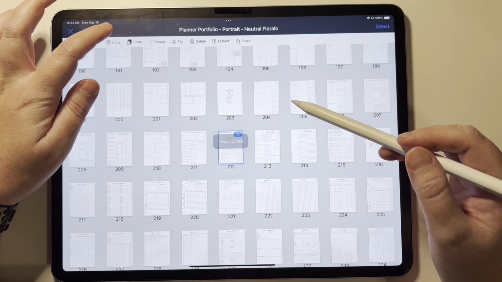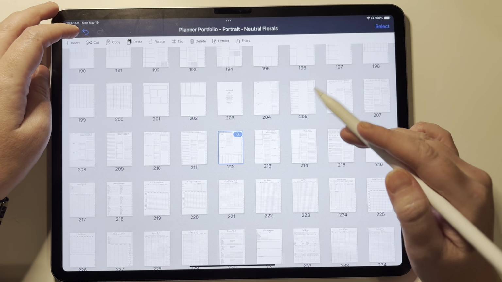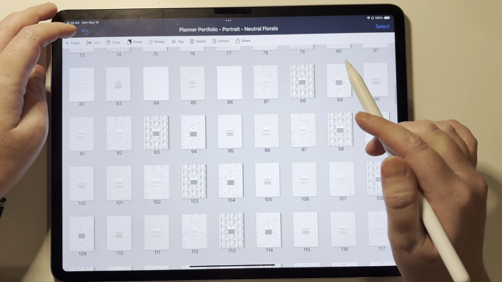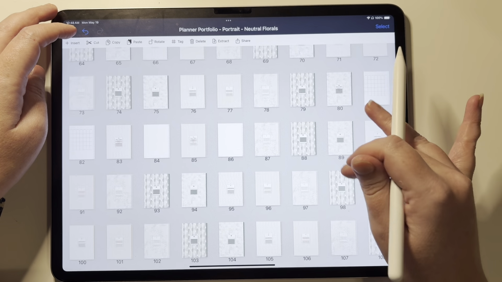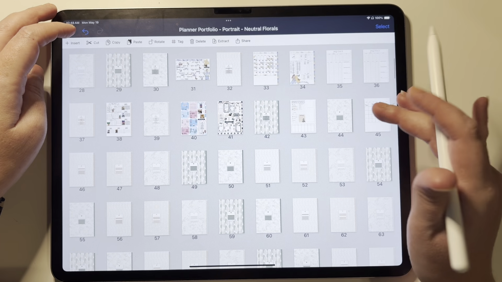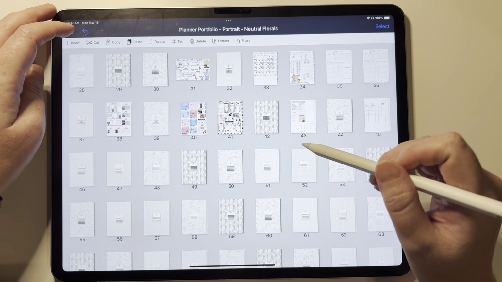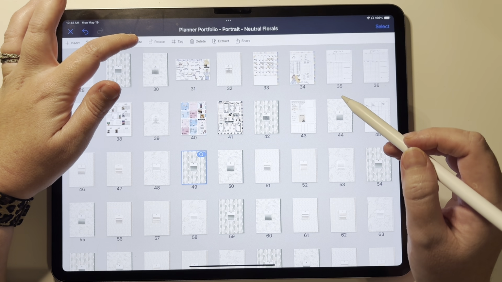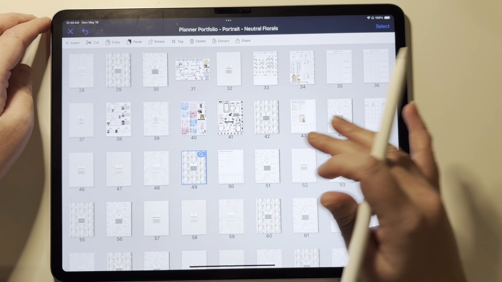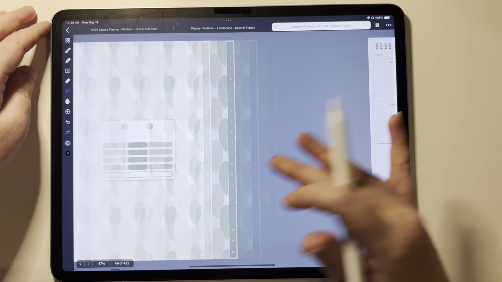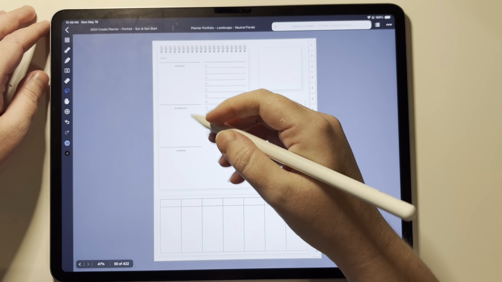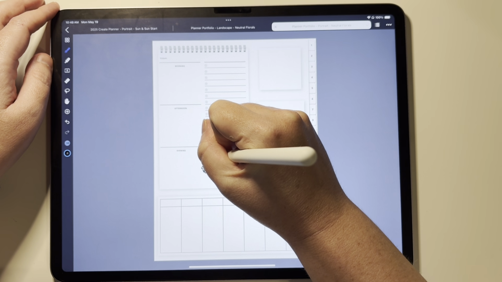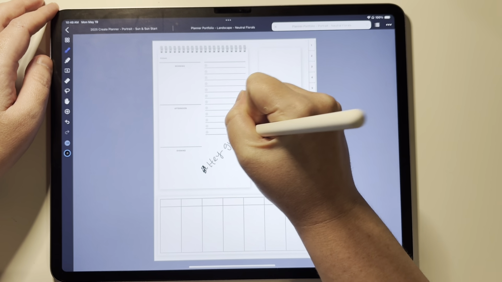So let's just say I copy it and I want to put it behind my June tab here. I want to put it here, so I click paste, and then I have it there, right? I have it right there, and I can write on it, hey guys. Okay, just so you know that it's there.